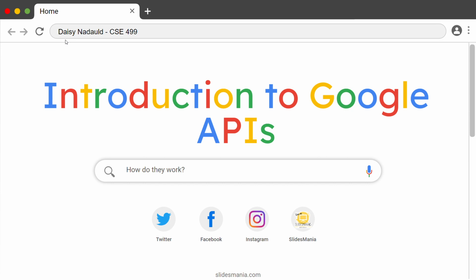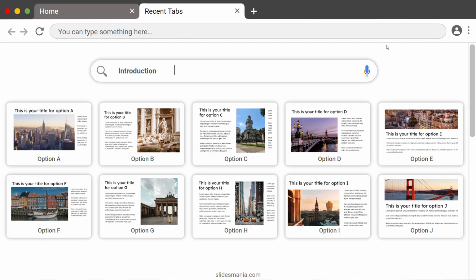APIs, or application programming interfaces, play a big role in enabling software applications to communicate and interact with each other. So in this presentation, we will explore Google APIs and their significance in modern technology. So let's get started here. So, what are APIs? Let's dive into that.